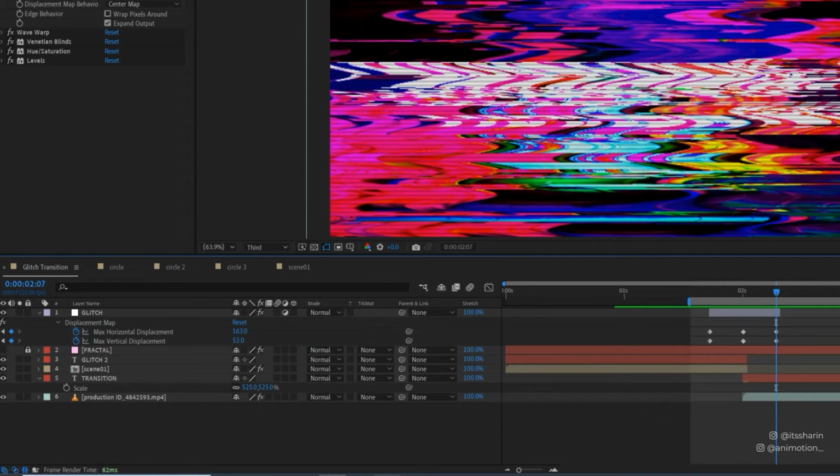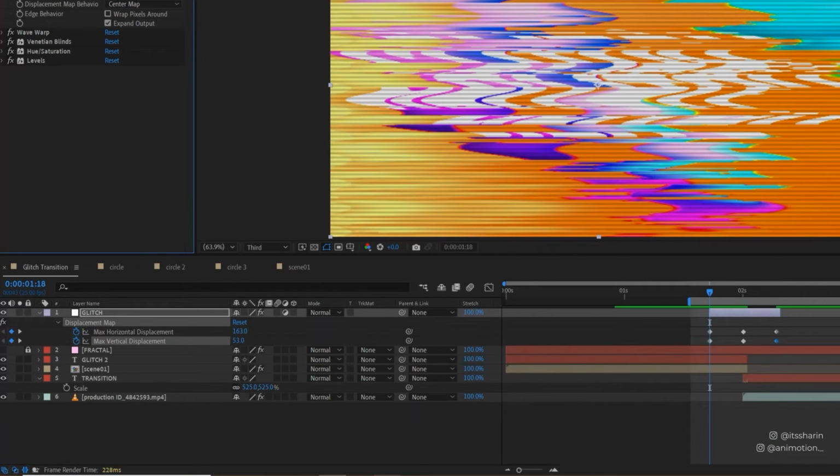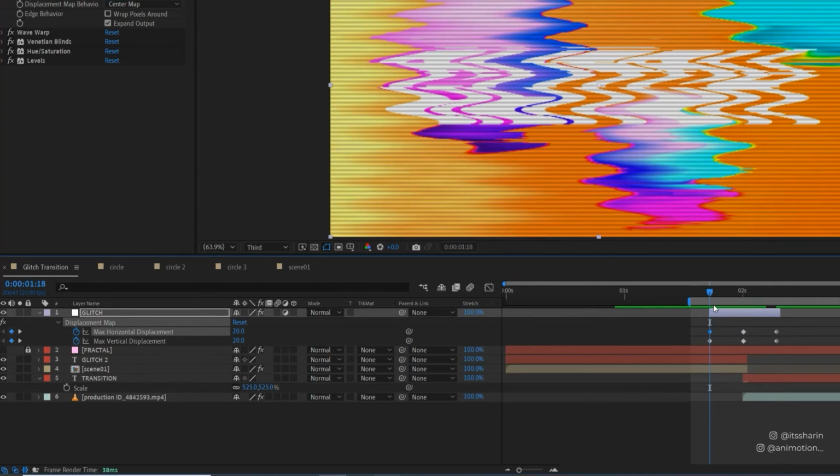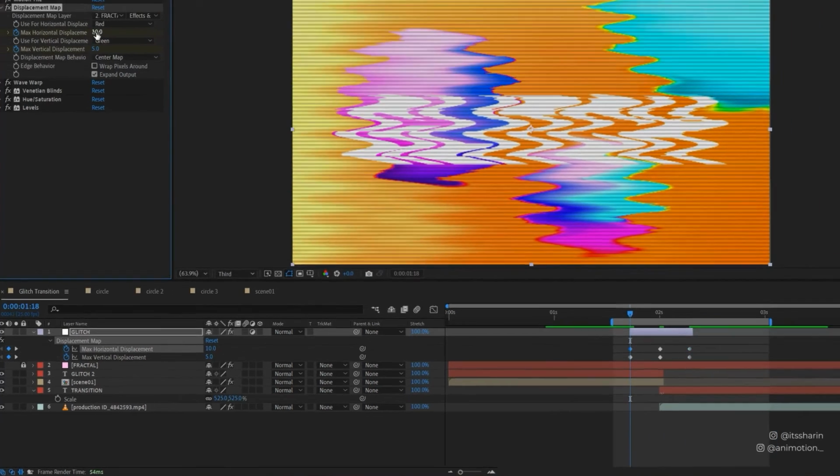So for this displacement map, I'm gonna set the beginning and end of the layer to be 20. So it just kind of animates from slightly subtle to more intense. Actually, for the max displacement, I'm gonna reduce it to 5. That still looks a bit intense, so I'm just gonna change it to 10. And this one as well, so 10, 5.